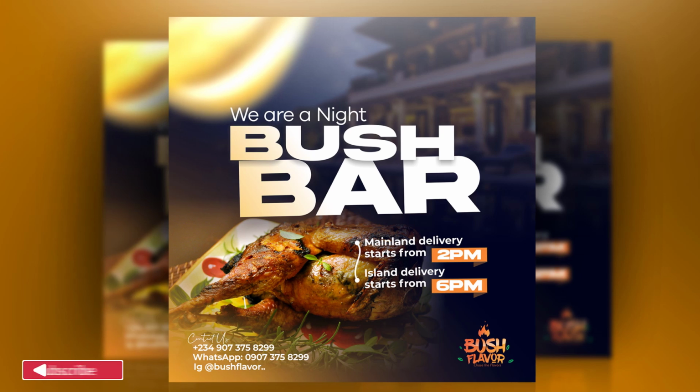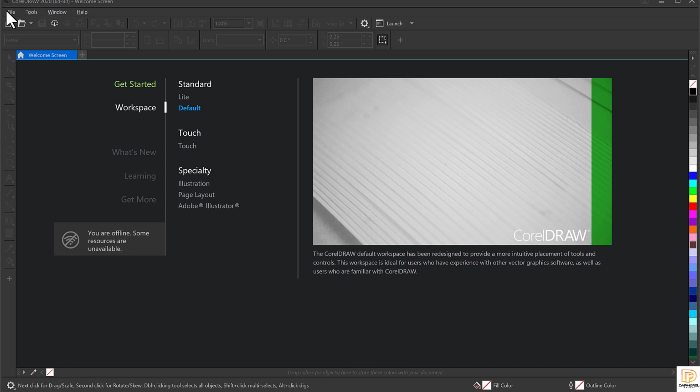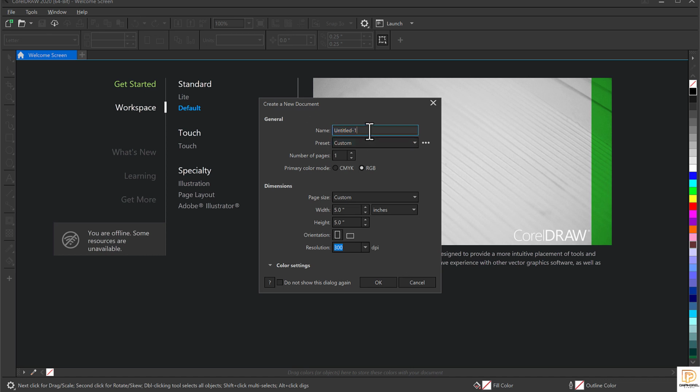So let's get started. Now, first things first, as you can see up here, I'm using Coreldraw 2020 for this tutorial. So the first thing I'll be doing is I'll click on File and click on New. Then I'll make changes, so I'll just give it the name restaurants flyer. And primary color mode remains RGB, 55 for the width and the height respectively, and resolution stays at 300. Having done that, I'll just click OK.